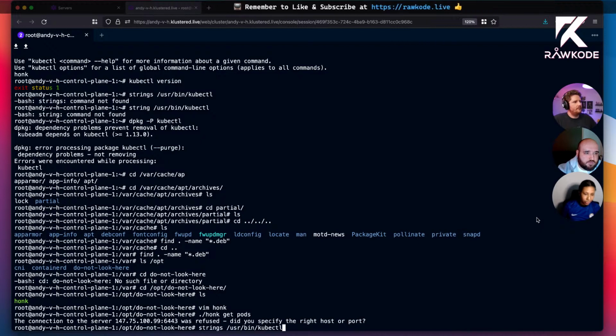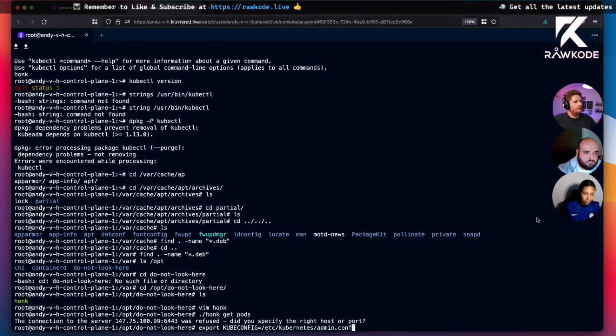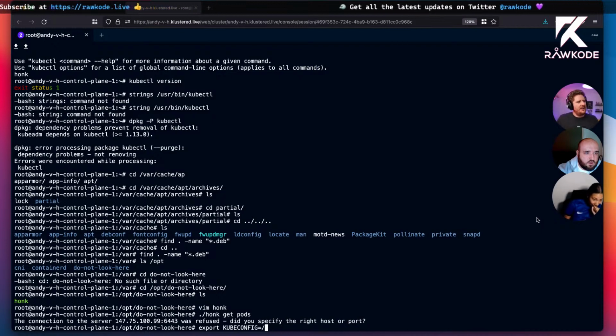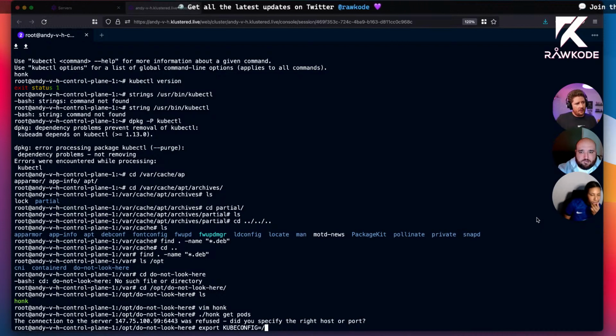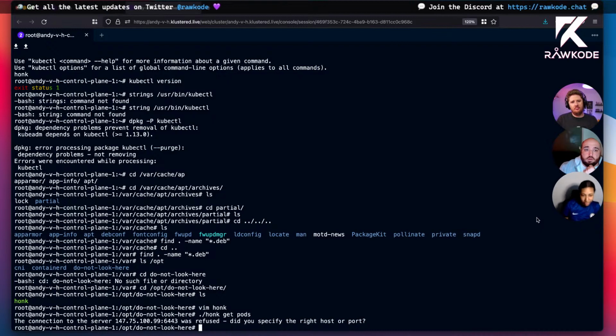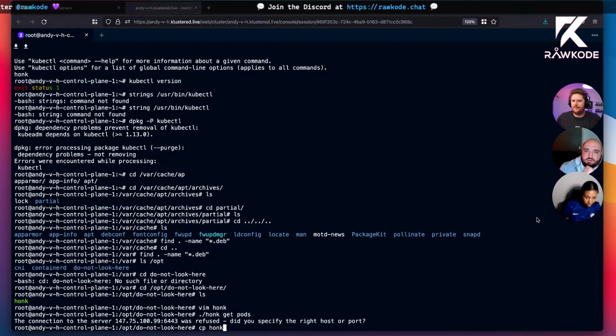Can I export this instead? Is that what I would do? I'm guessing. Well, we could just alias kube control to /opt, do not look here, honk, or we can take the sledgehammer approach and move honk into /usr/bin/kubectl. Let's move it. Yeah, I think that'll save us getting caught up under our own feet. I'm going to copy here. It's just /usr/bin on this machine. Oh, okay.